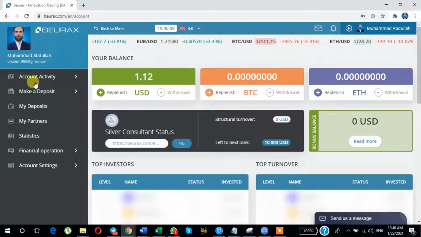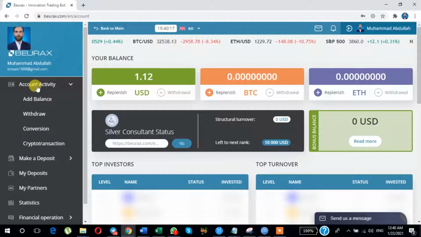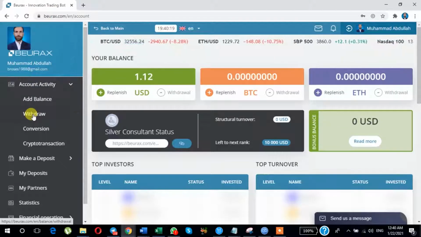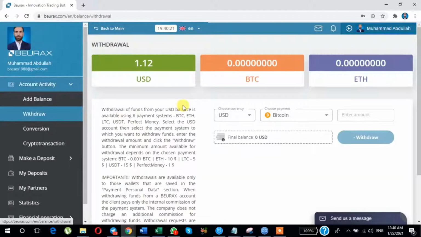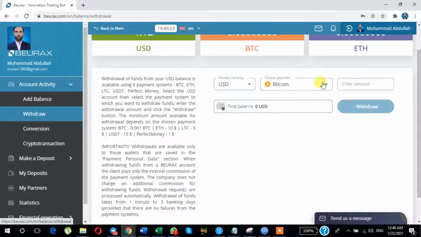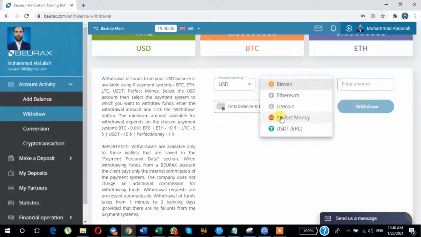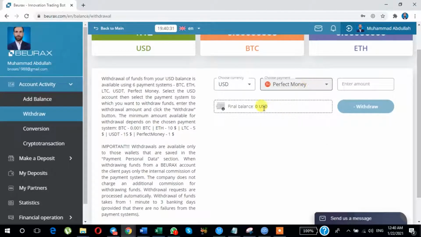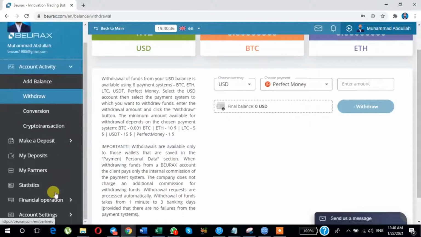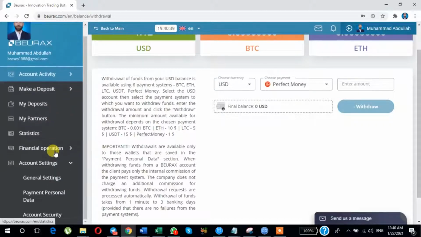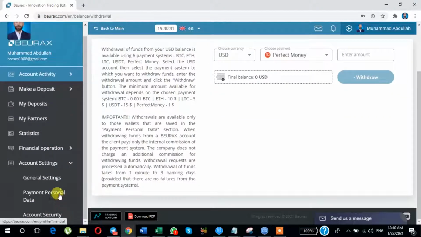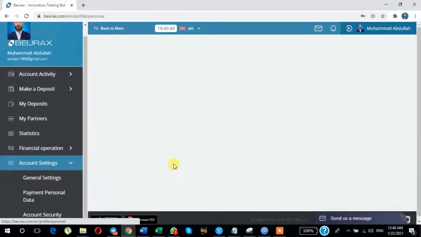Okay, for withdrawal, just click here, account activity. Now click here, withdraw. Here you can also withdraw into Perfect Money. But see your account settings, and here, general settings.